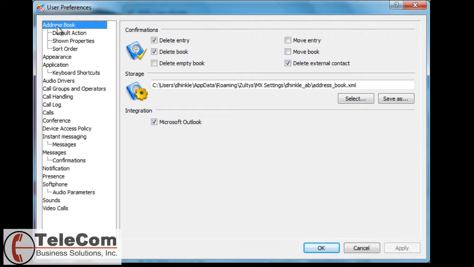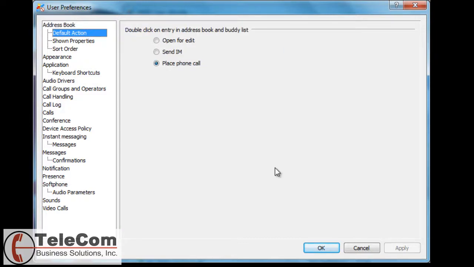In your address book, there's an integration to Microsoft Outlook. This will bring all your Outlook contacts into your MXIE program. When you double-click, the default action is to send an instant message. It might be a good idea to change it to place a phone call instead.